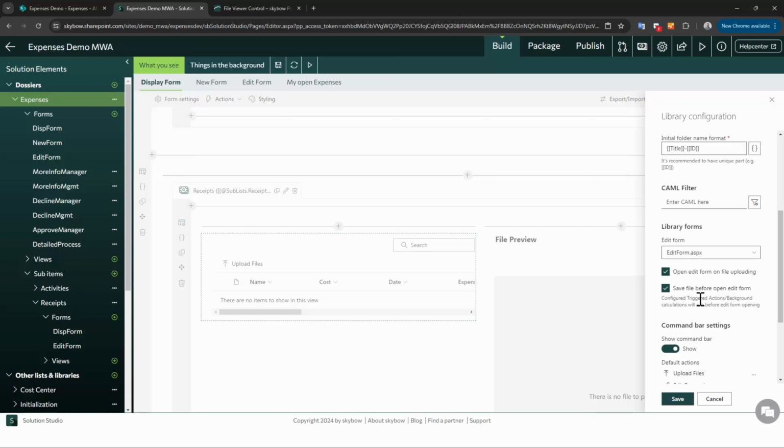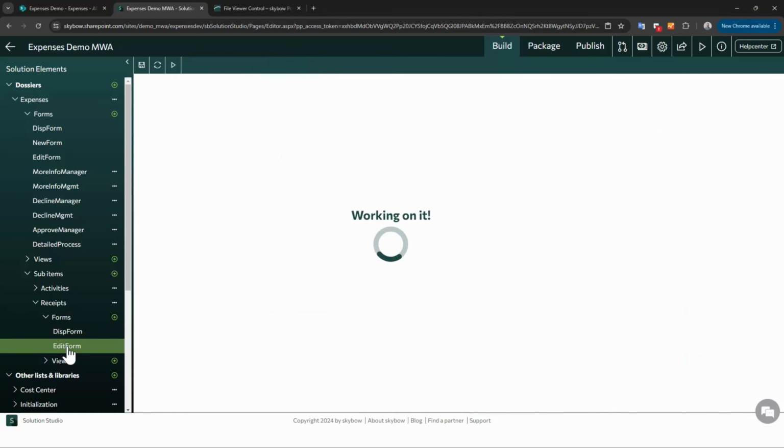So that's, let's say, the downside of that approach. But that's the only way to show the file once uploaded. So this is to be configured on the sublibrary, and then on the sublibrary itself, on the edit form, because that's the form that is open here.